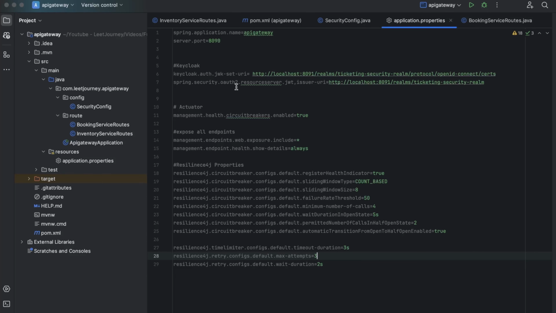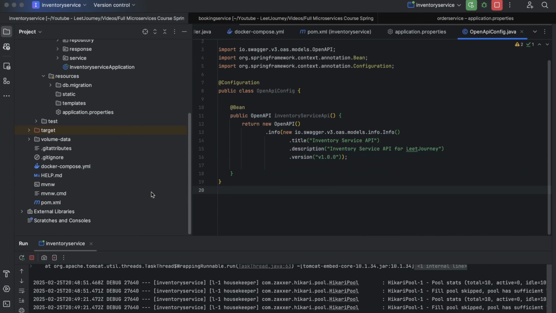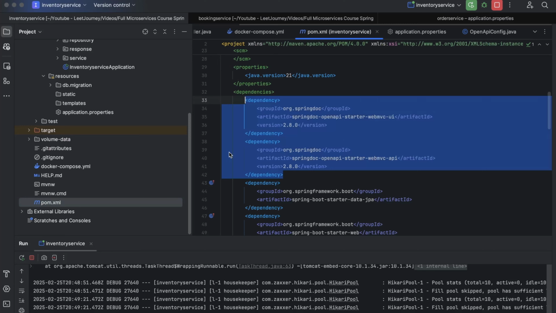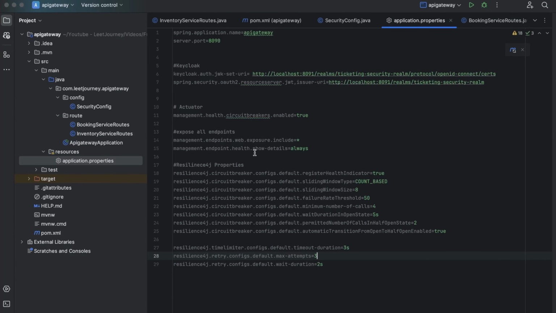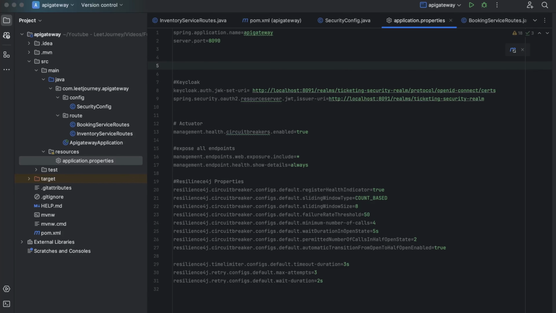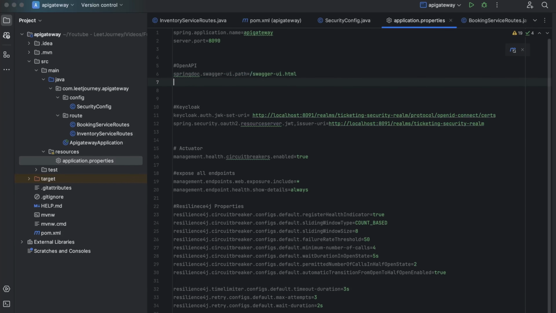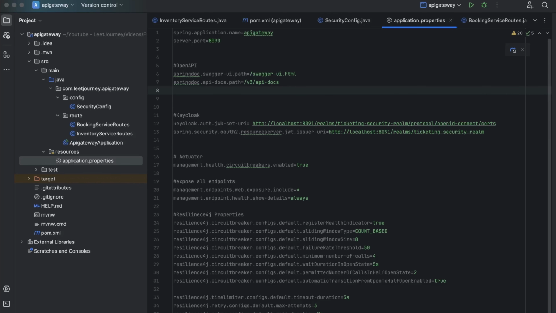Open up API gateway and let's add the same two dependencies we added for inventory service and booking service. So I'll just go to inventory service and I'll copy them. Let's go to the application.properties now. So this is where things are going to be a bit different. Okay, we want to add the same Swagger UI and API docs path, but we want to use API gateway to also access booking service and inventory service documentation.